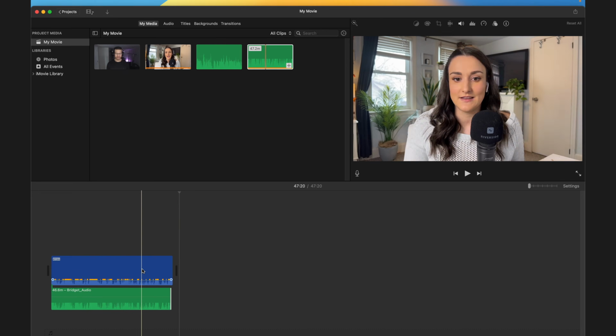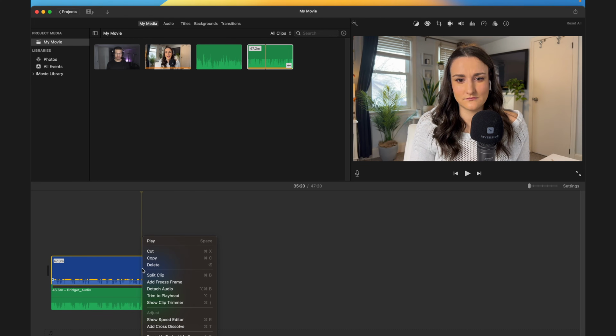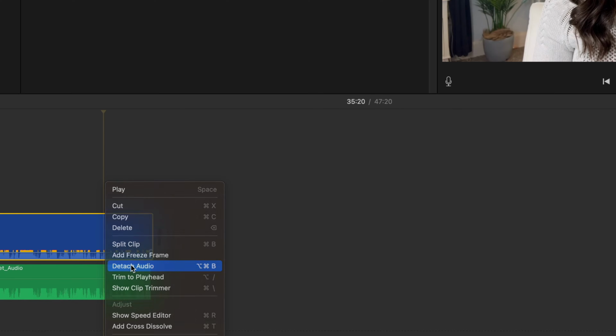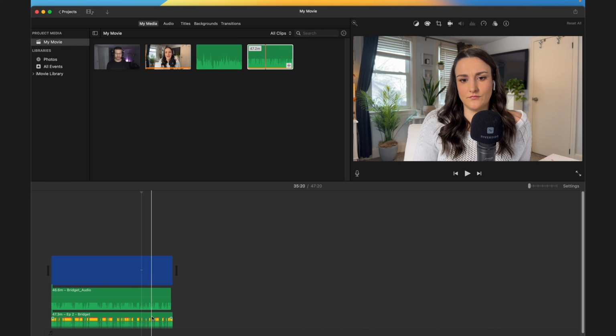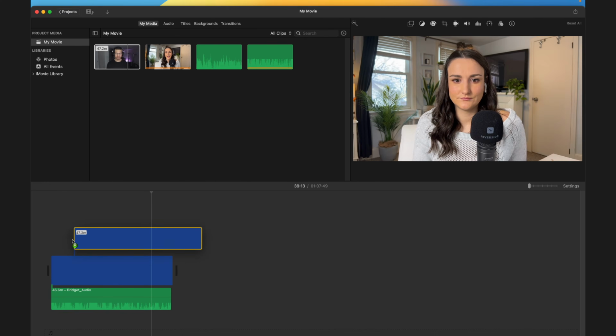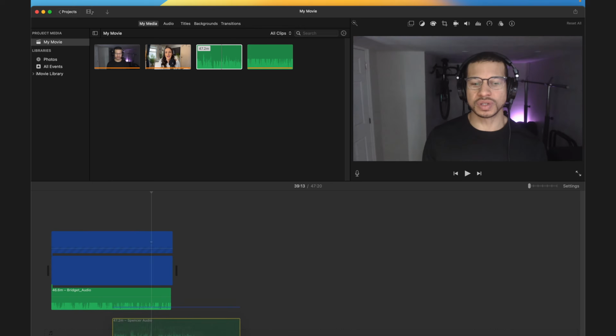Once you have it synchronized, you want to delete the audio from the original video source. So click on the video source, right-click, and press Detach Audio. Now select that audio and press Delete on your keyboard. Now you want to follow the same workflow for your other speaker or speakers.